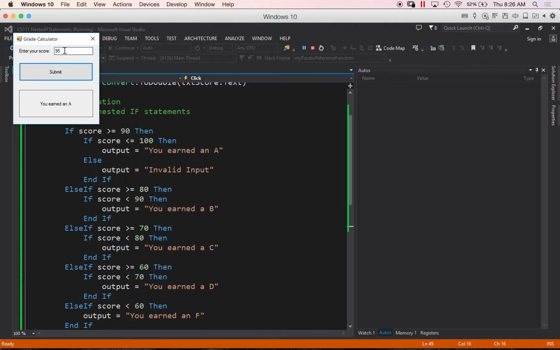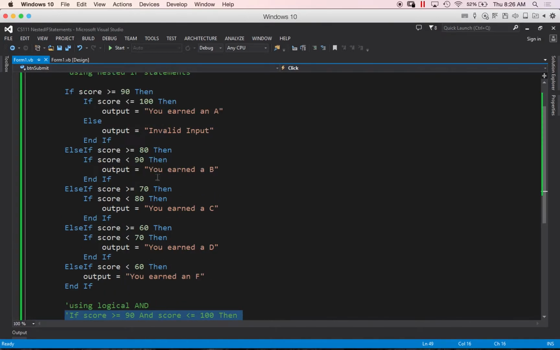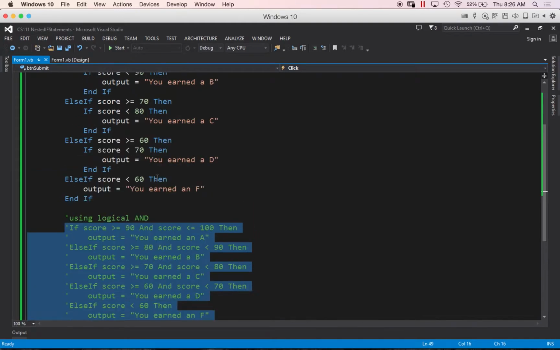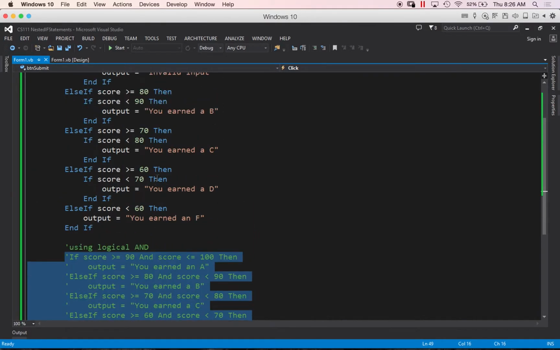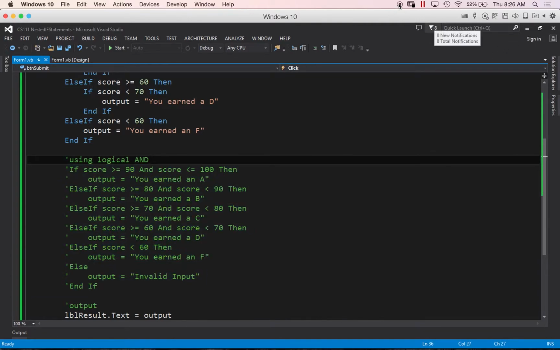95, I earned an A. 85, B. 75, C. 65, D. 55, F. What if I enter something strange like 200? Invalid input. Okay. So you see that this approach is giving me the exact same output as this approach, but I'm using nested if statements over here. I am using the logical AND operator over here.